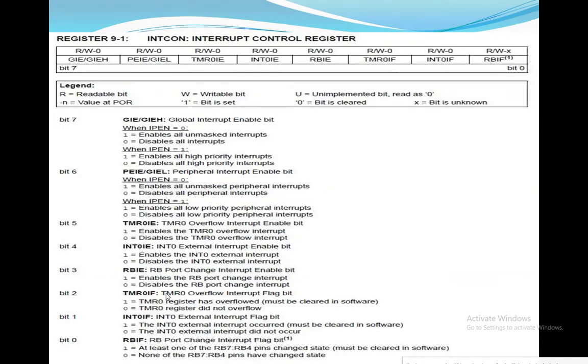So this is the interrupt control register. This belongs to timer 0, and various bits are assigned for timer 0. The most important bits are these two, GIE and PEIE. This is global interrupt enable, and this is peripheral interrupt enable, the external peripheral interrupt enable bit. If these two bits are written with 1, then only are all the interrupts enabled. Otherwise, no interrupt will be entertained by the microcontroller. So these two bits are very important from the programming point of view.